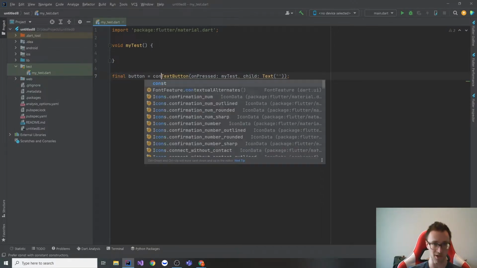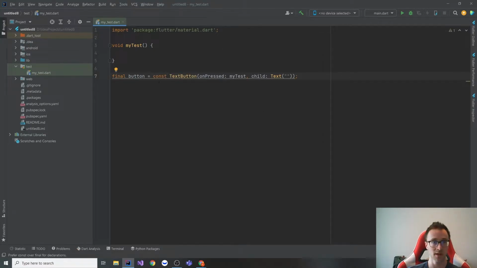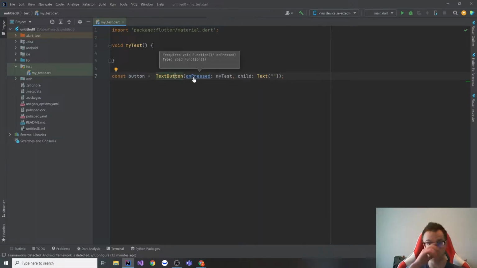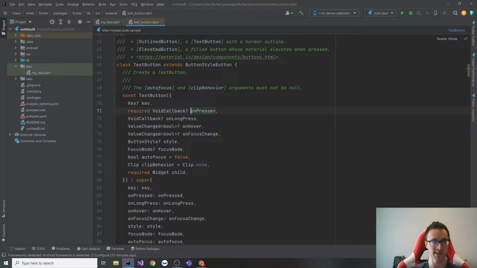So it's saying make it const. Let's just do that, I guess. Oh, no, it can all be const. Anyways, okay. So what is onPressed? OnPressed is a void function, and it's nullable. We can tell that by hovering over it and pressing Control. When you Control click it, you'll go into it. So we can see that onPressed is something called a void callback.